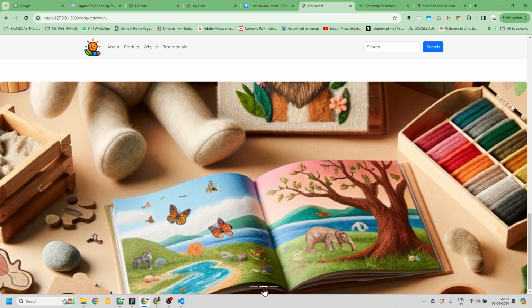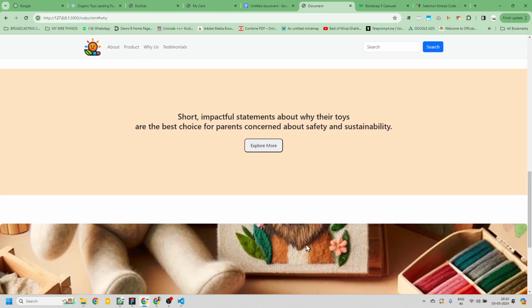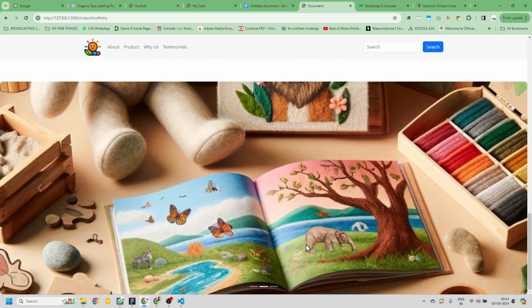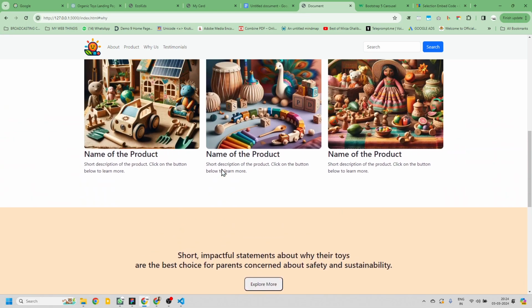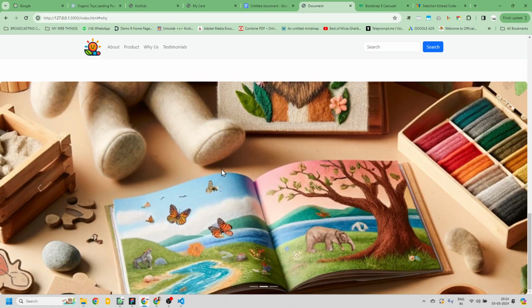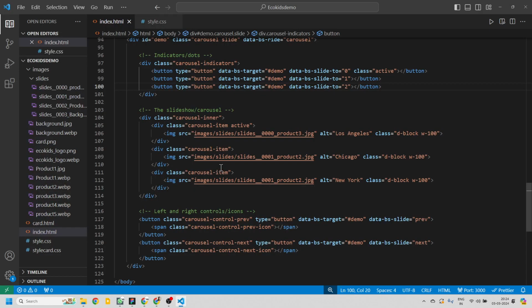Now you see this middle one is highlighted, so this becomes the active slide now. And you notice that the slide is going across the page. If you want something like this, it is fine. But if you want it to be contained within a container, that can also be done.